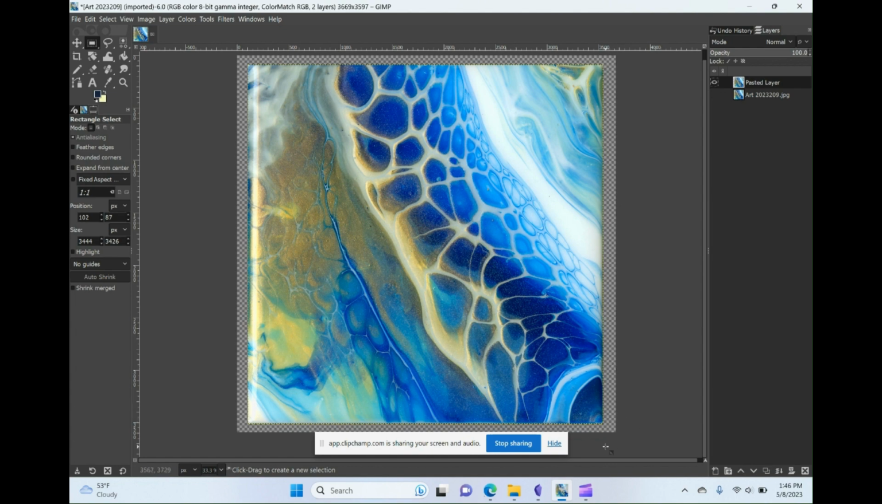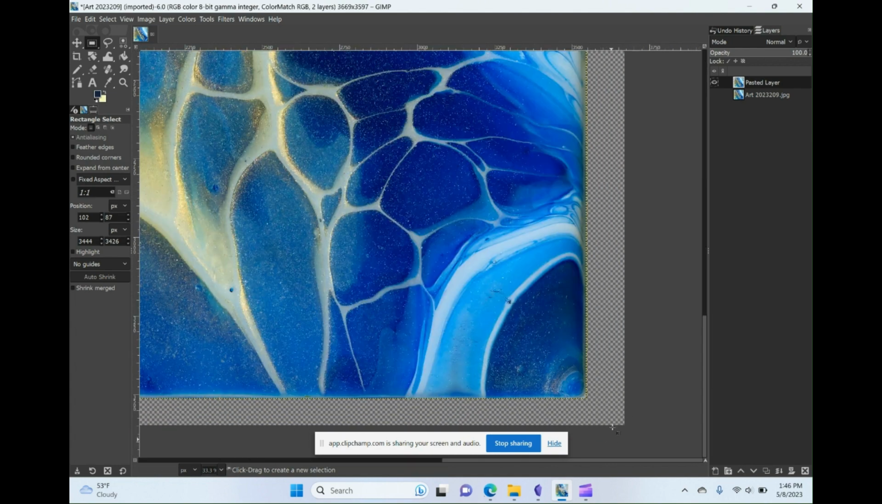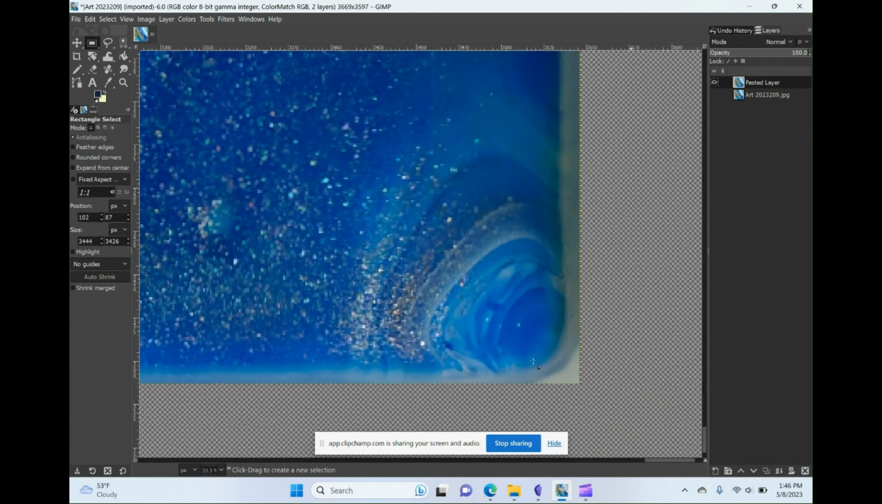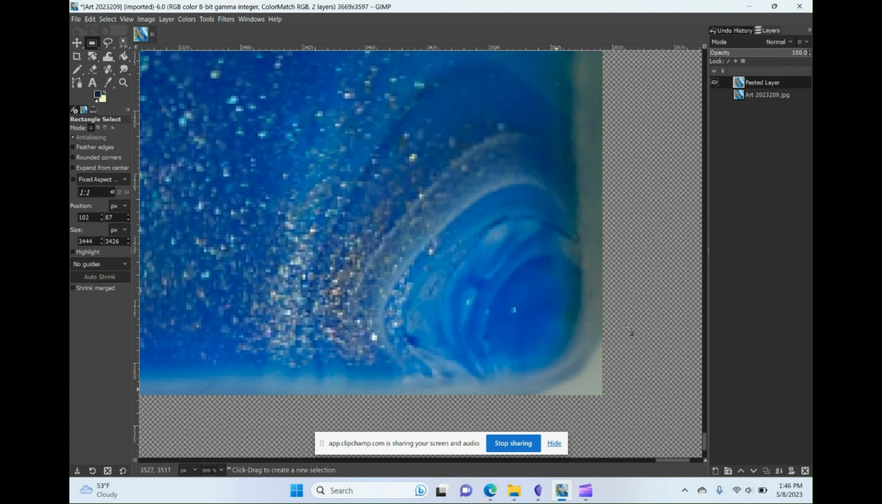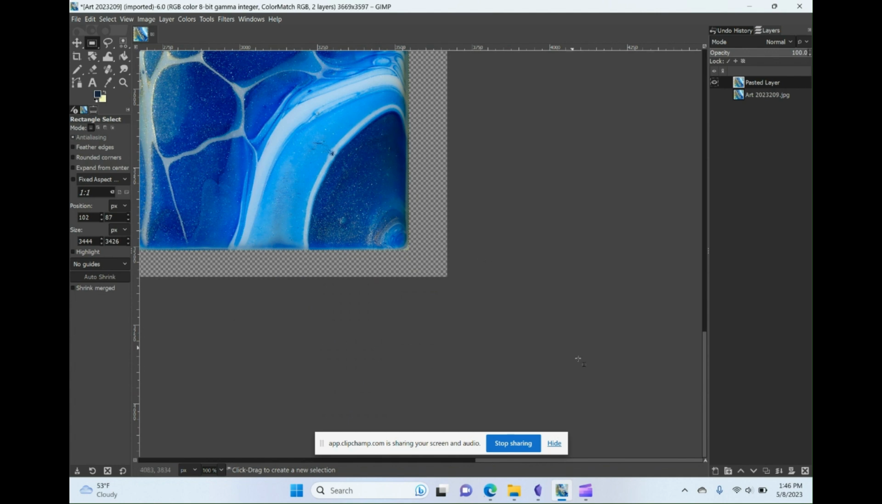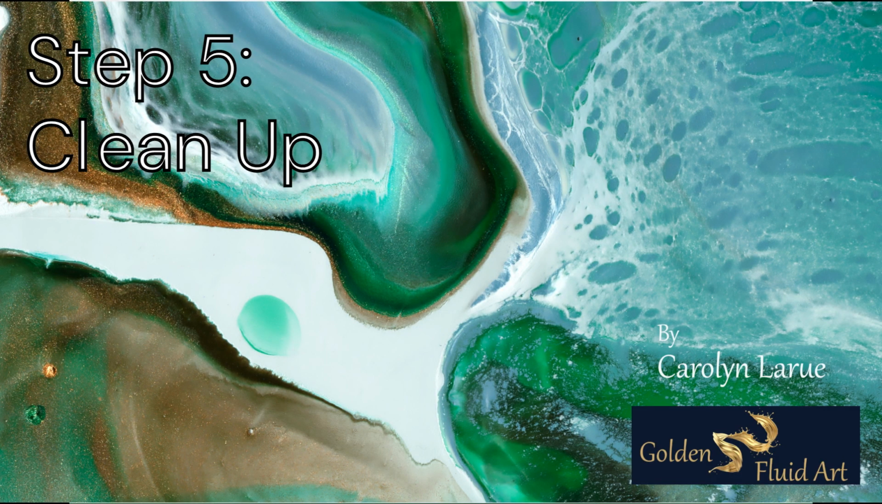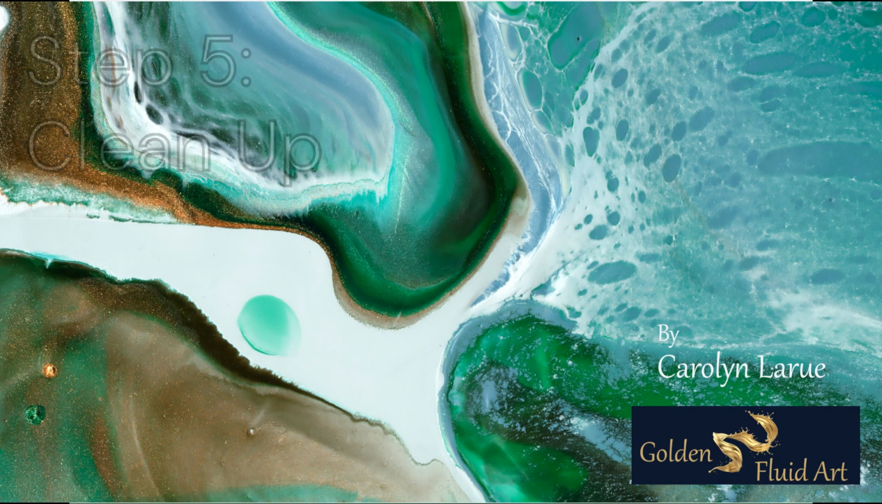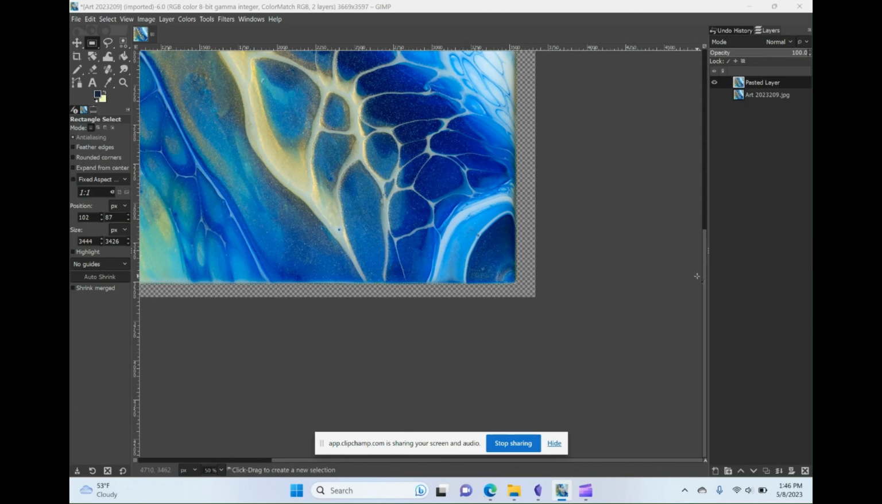You can get more pedantic, which I usually do around the corners to curve off that line there, but I'm not going to get into that today. There's also many other ways that you can select the foreground in GIMP. And once again, I'm not going to do that today.